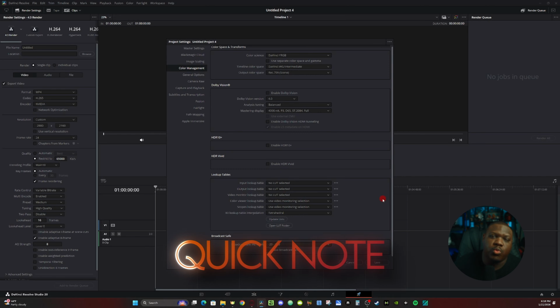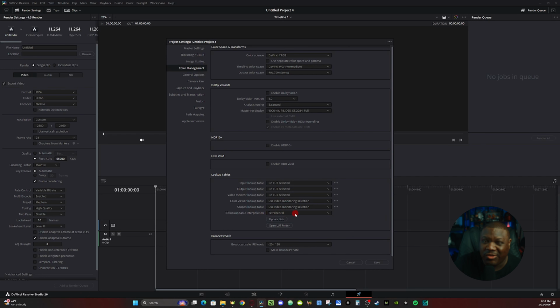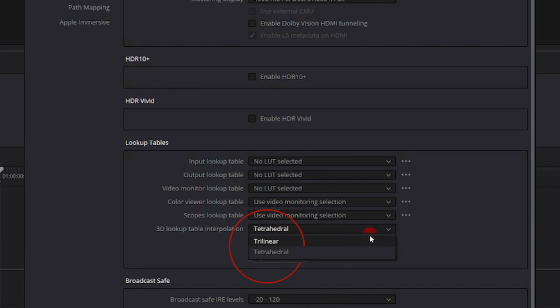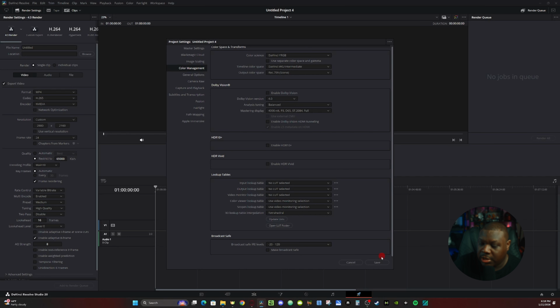A quick note, if you're someone who uses a lot of LUTs for your color grading, you want to change this setting here to tetrahedral. If you hit the drop down, the default is trilinear, so you want to change it to tetrahedral. That'll give you better results with your LUTs. So once you're done with that, hit save.